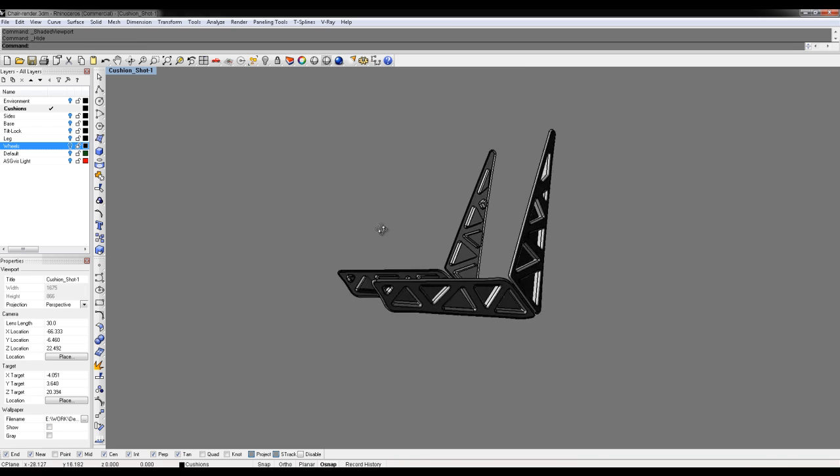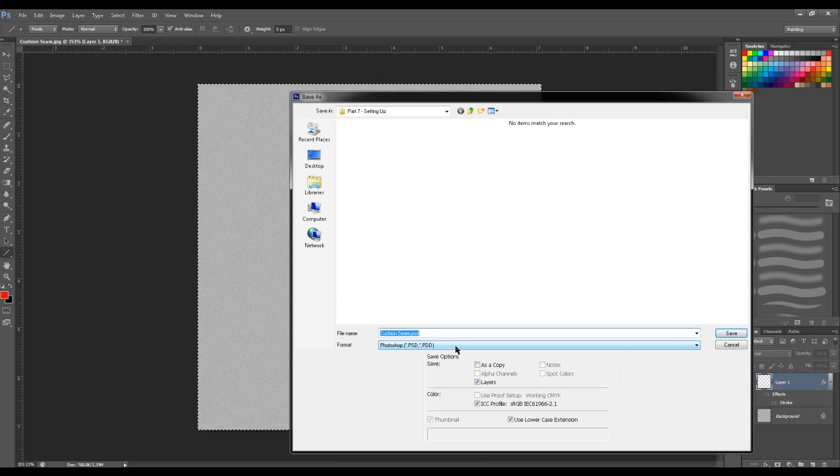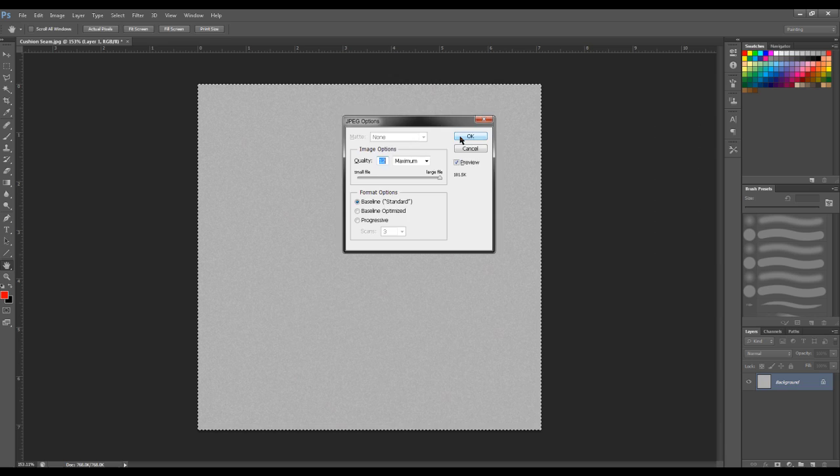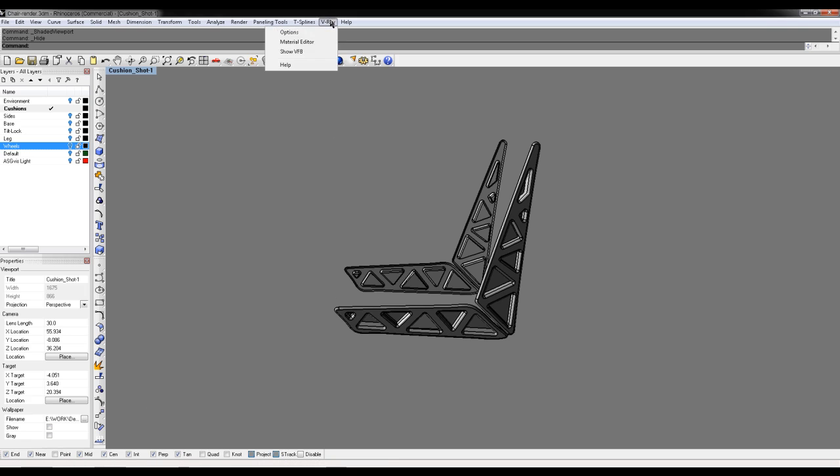So what we can do is actually undo flattening this file for a second. We're going to get rid of that stripe and then save it as a secondary map. So we've got cushion seam. I'm just going to call this cushion sides, and click OK. And then come back into Rhino, and we're going to duplicate.